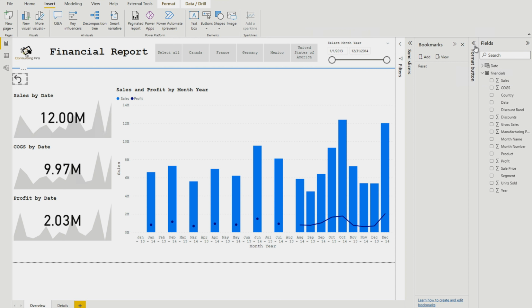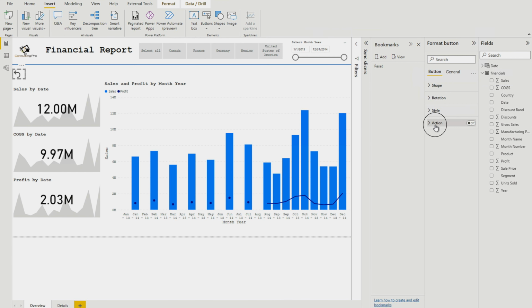Now we are going to go to the format pane, and over here we come to the action part. Here we select this action tab, and what we need to do is select one action, but before that, switch it on. Once you come here, we have to go to the bookmark. Under the bookmark we have to select the page which is our reset page, and if you would like to apply any tooltip, you can put it over there.